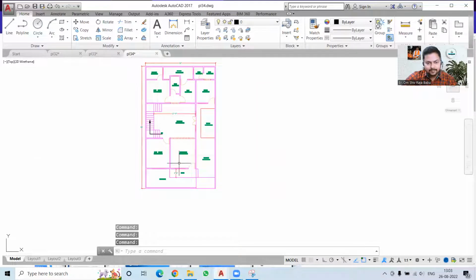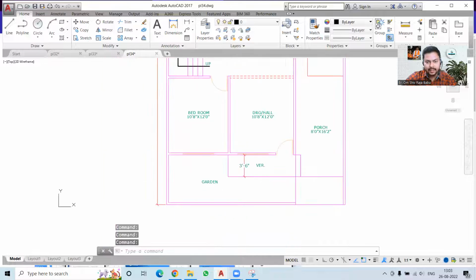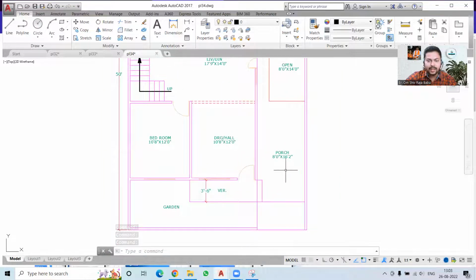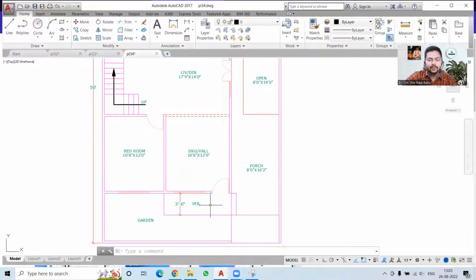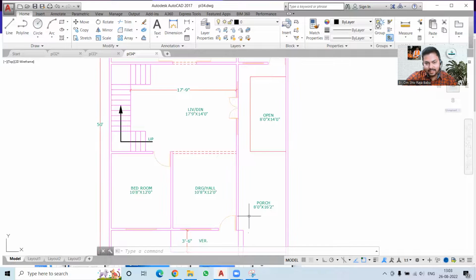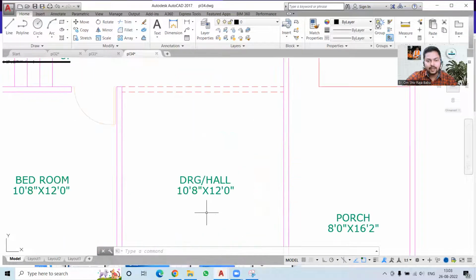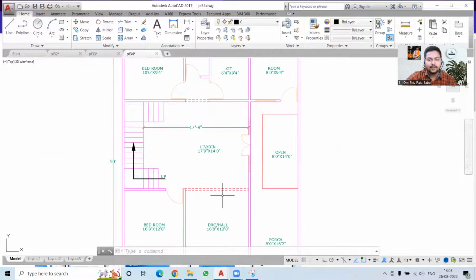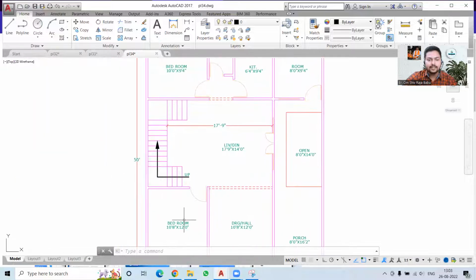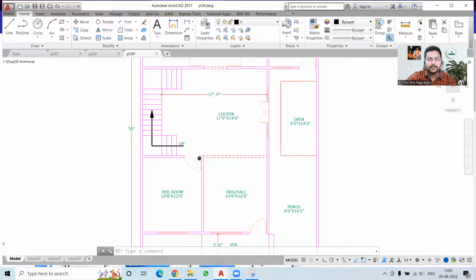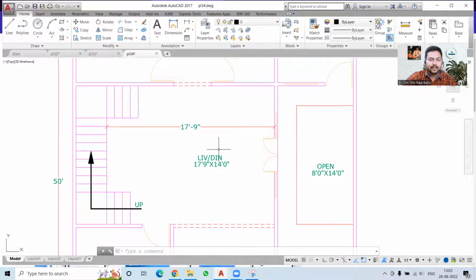Then you can also see, this is our third plan, and here we have this porch area on the right. Then we have a 3 feet 6 inches wide veranda, and this is the area for the garden, which is quite spacious over here, and you can have your evening tea in your garden also. Then come over here, you have this drawing room, which is 10 feet 8 inches by 12 feet. And then we have an open area over here. This is the bedroom right over here, and here is our living cum dining room.